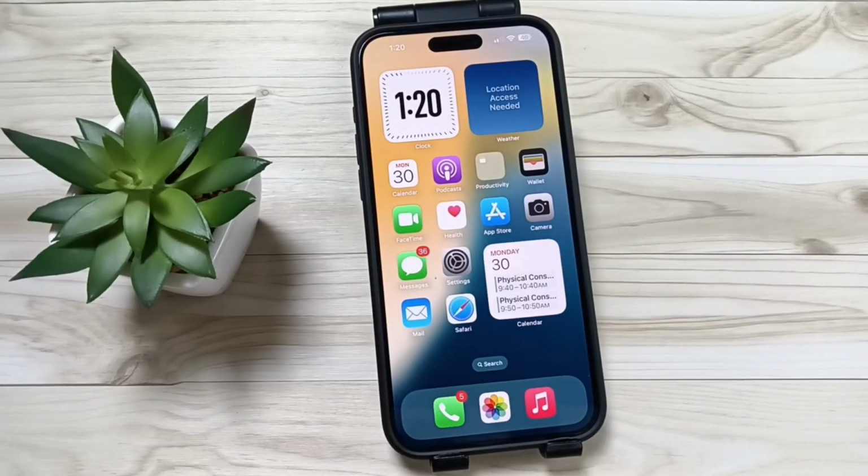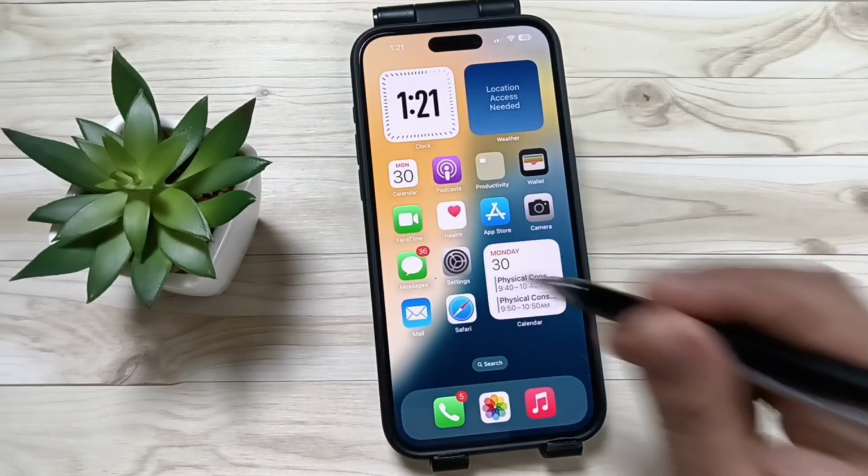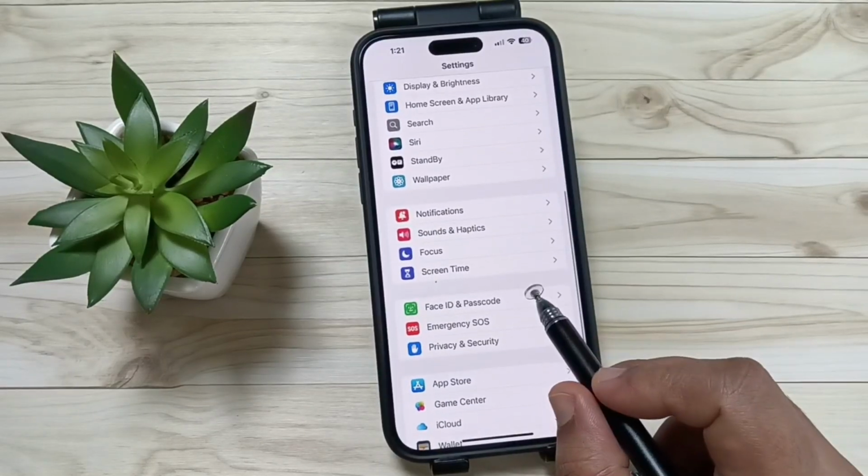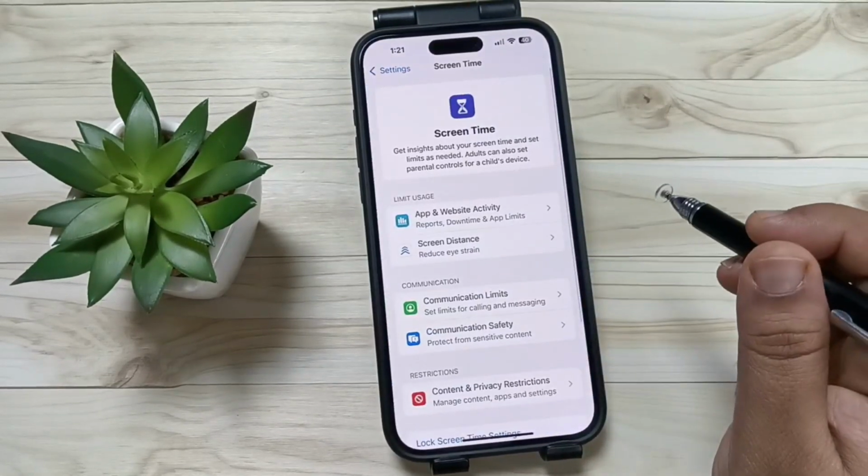So today in this video, I am going to show you how to find the screen time in this device. That means how much time you spend with your device you can see here. For this, go to settings, then scroll down. Here you can see the option screen time. Tap on this one.